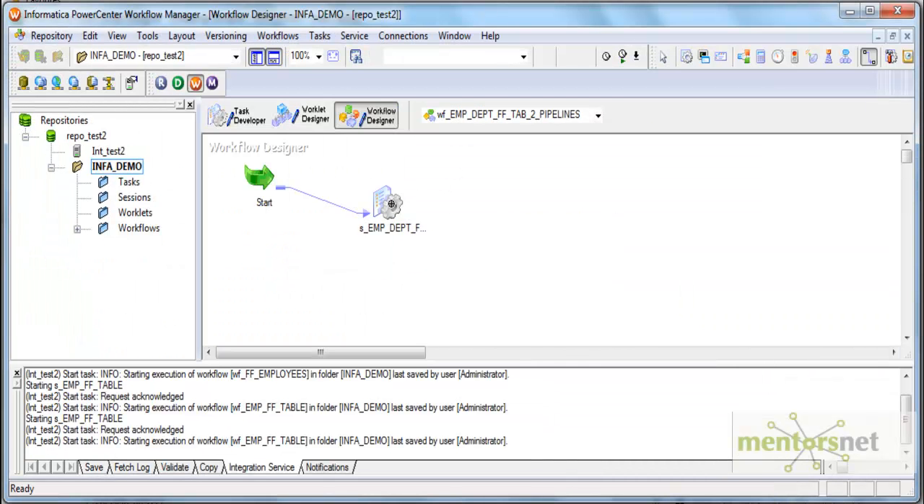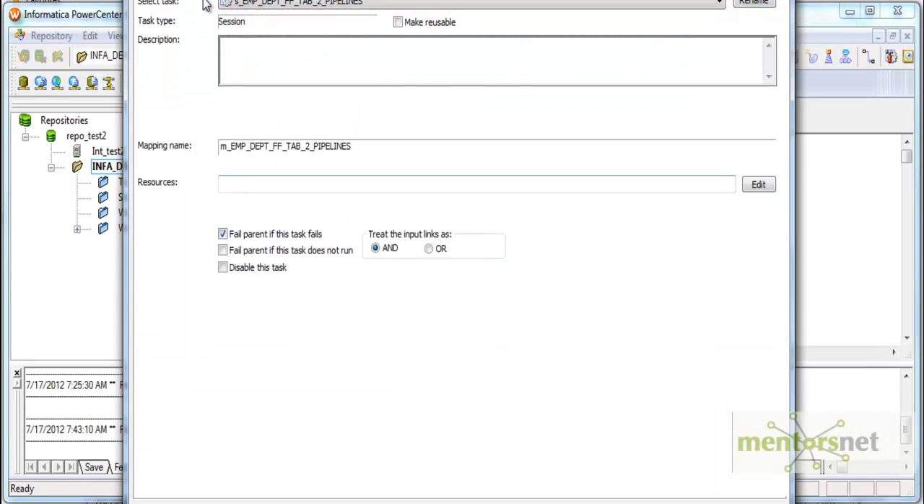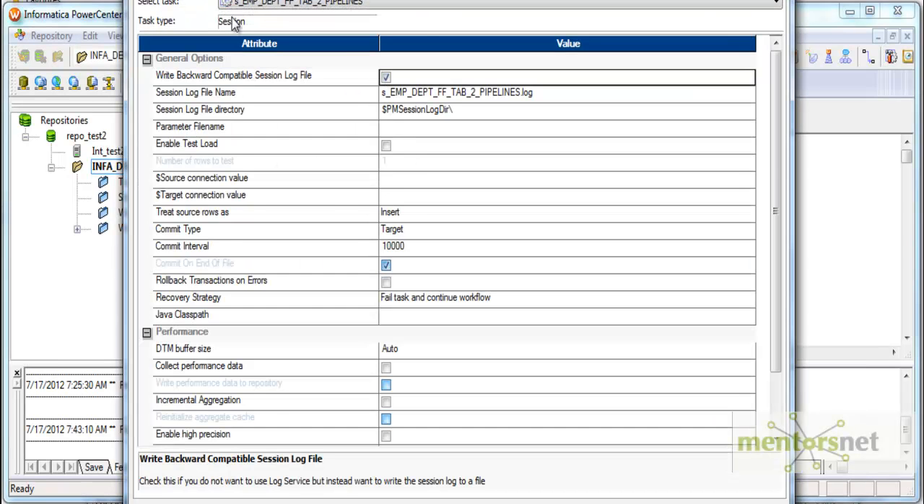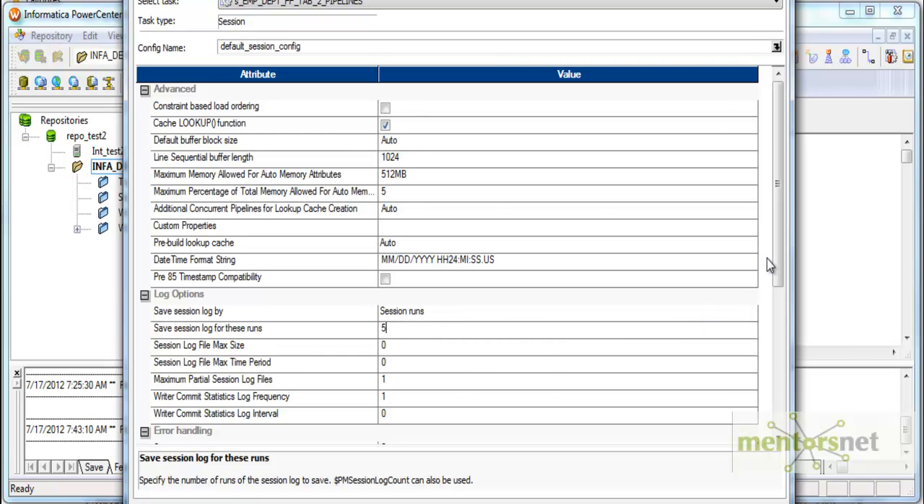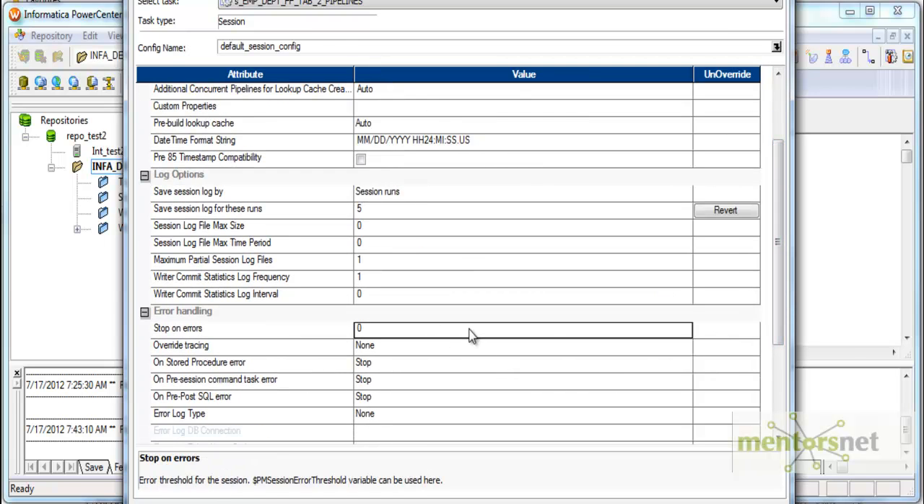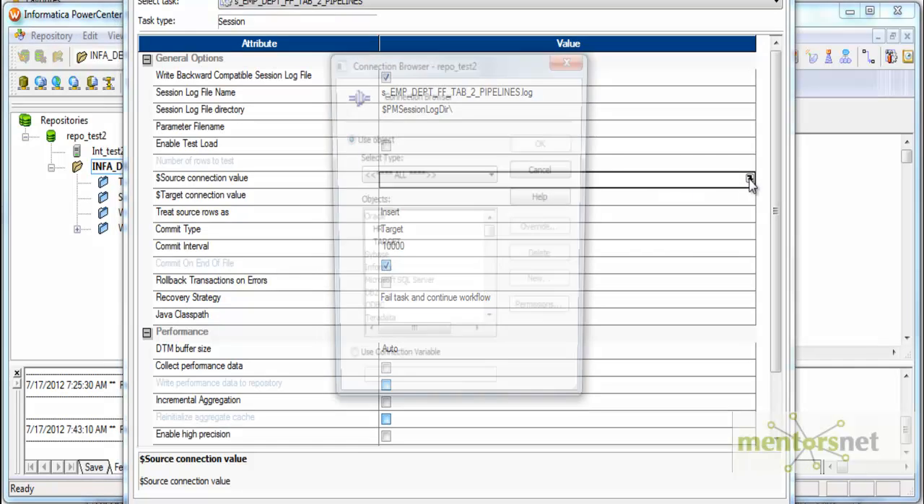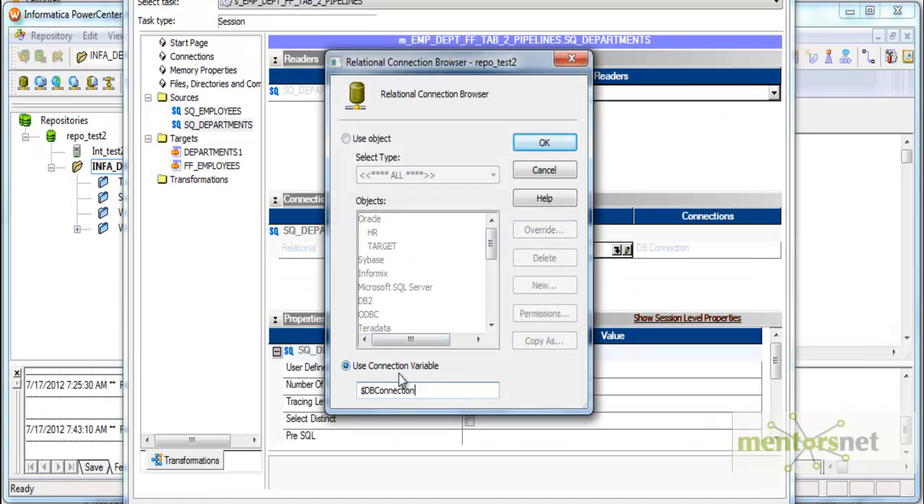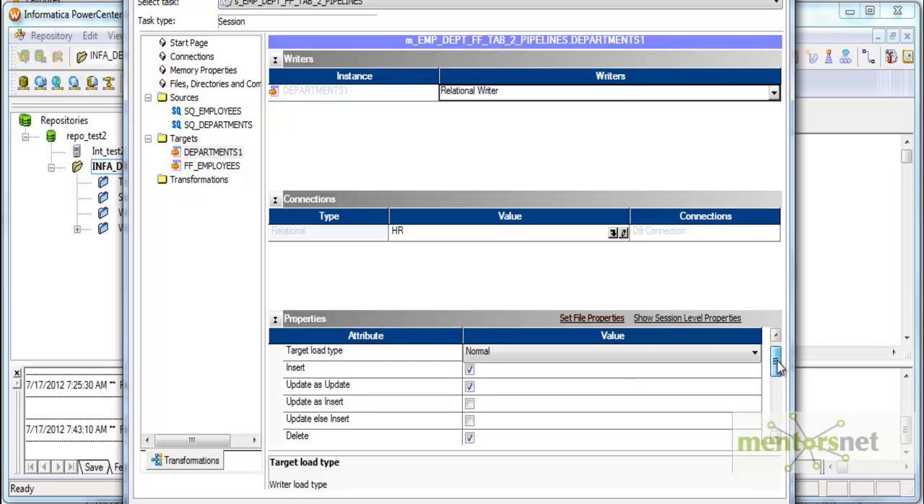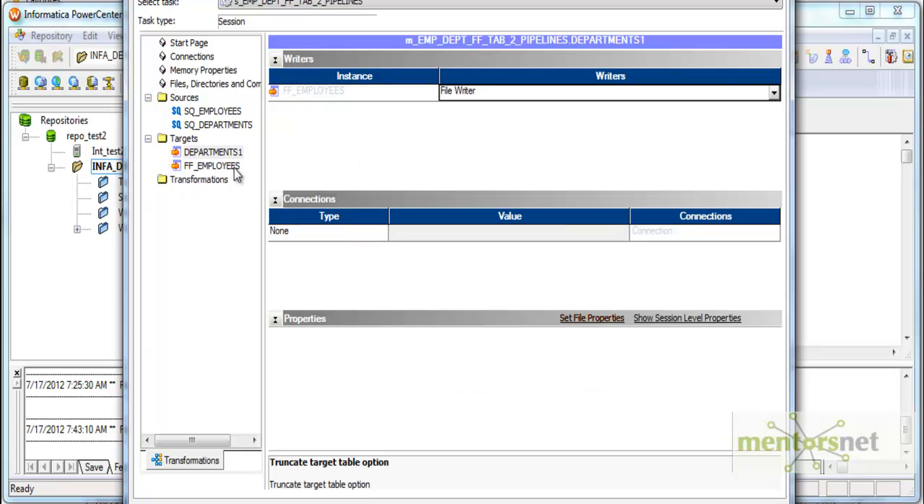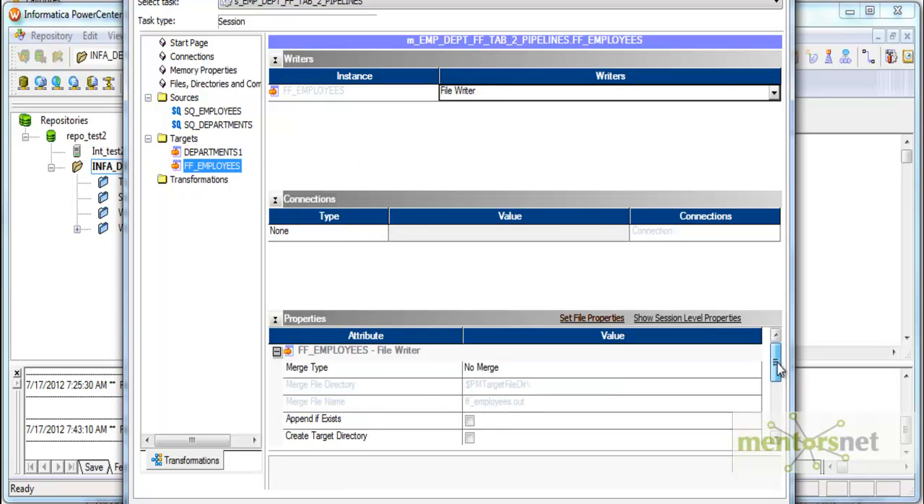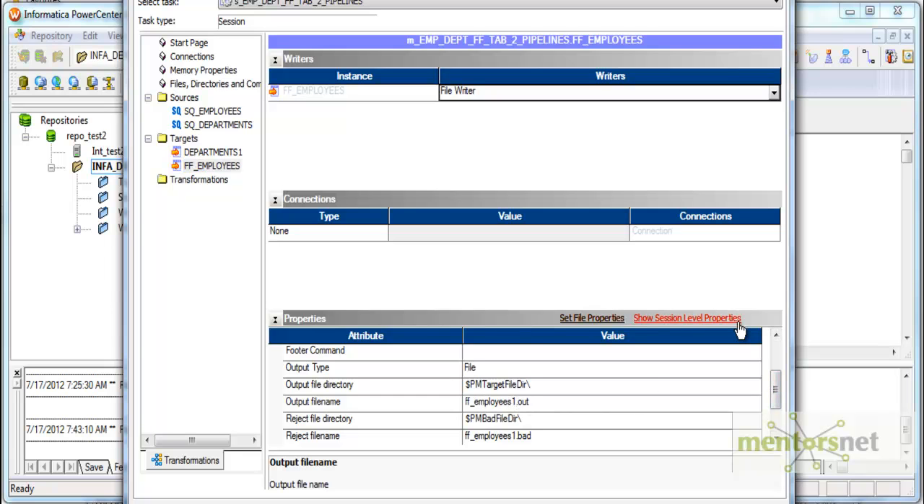I've created a workflow and a session to run this. I'm setting my standard properties here: save the log for last 5 runs, and stop on errors as 1. I'll specify my source and target, so both are $Source here. Let me come to the targets now, and I'm setting this to normal, and I'm enabling the truncate target table option. If I see the flat file here, it is in the target file directory. I'll name this ffemployees3.out so that I don't overwrite the earlier files. Okay, I'm done with the session configuration.